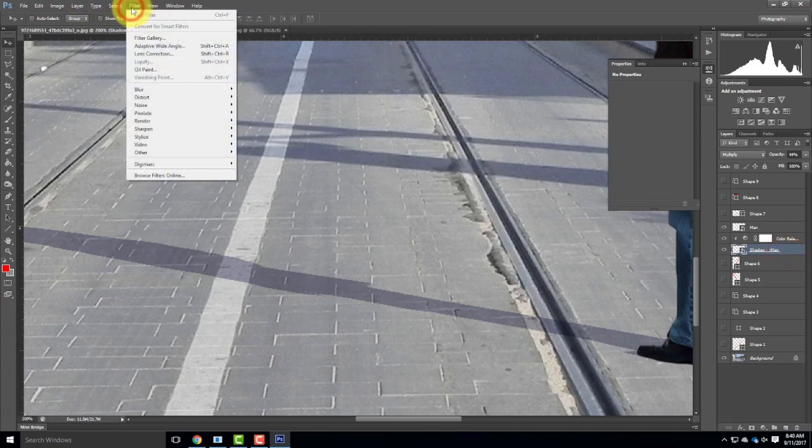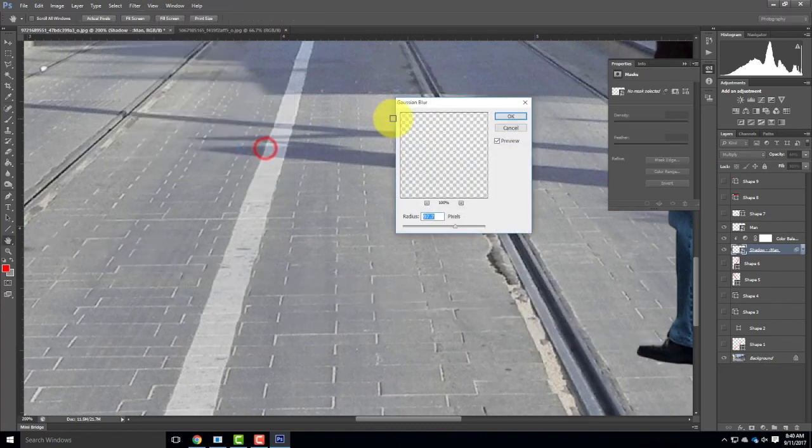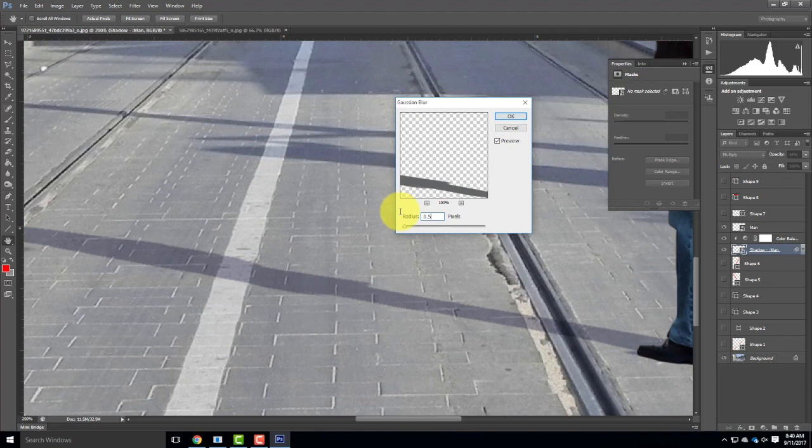I can take the shadow and I can apply a blur filter to it. If I go to blur, let's do a Gaussian blur. And let's do it at like 0.5 pixels, something like that. Preview should be enabled. And I don't know whether you guys can see that. Yeah, you can see that. See how it just blurs the edges just a little bit? I could even do maybe 1 pixel.